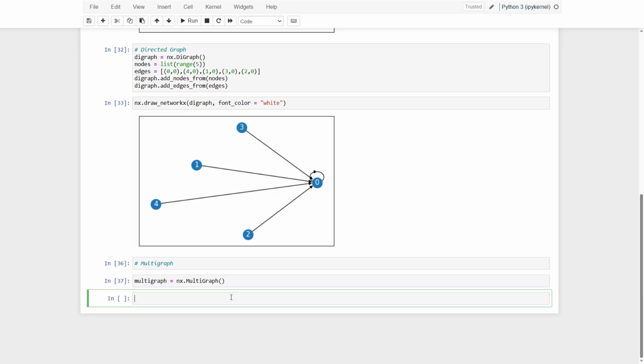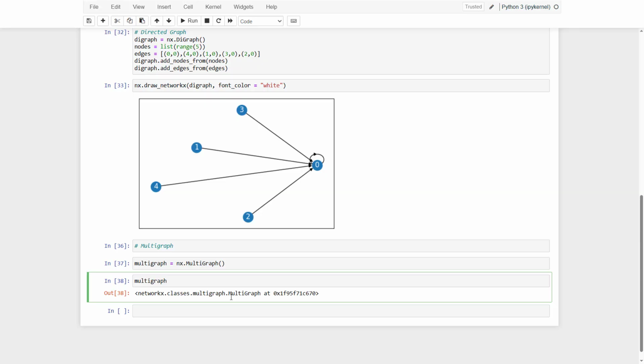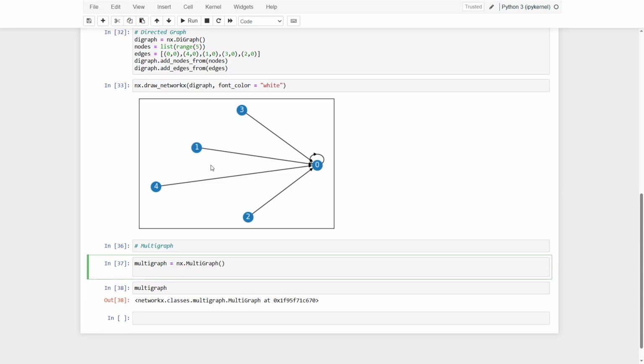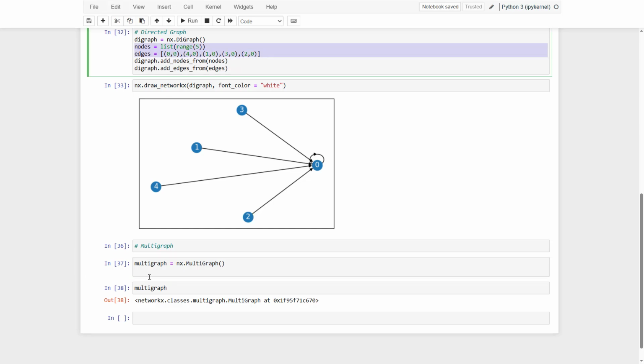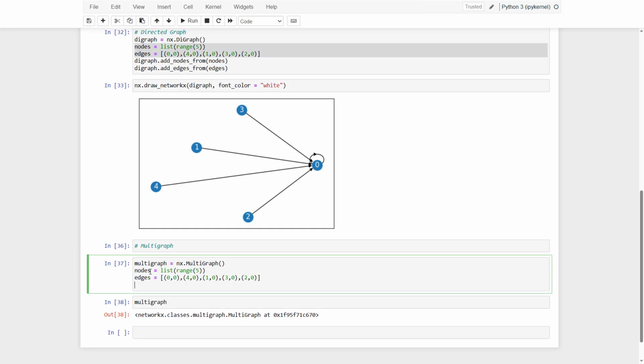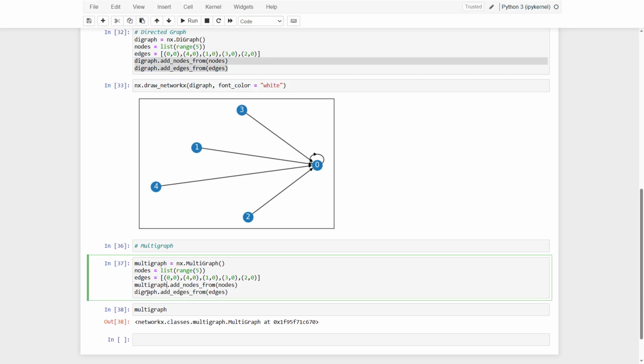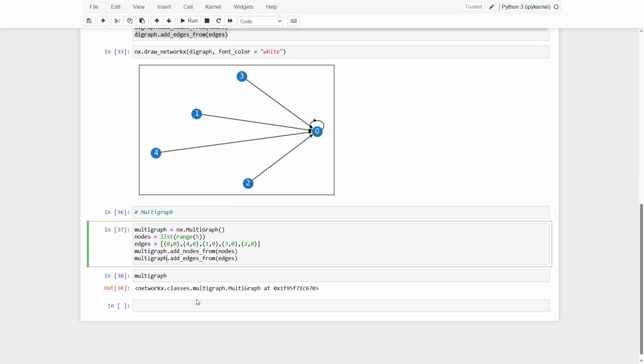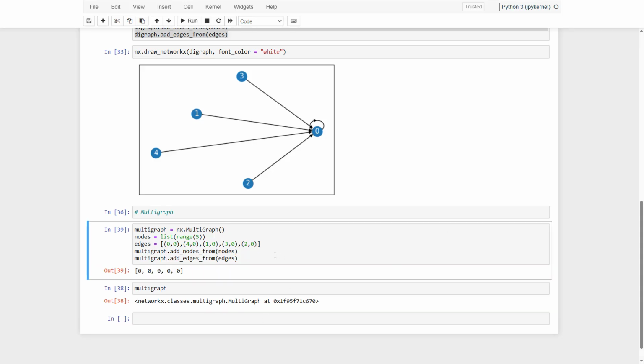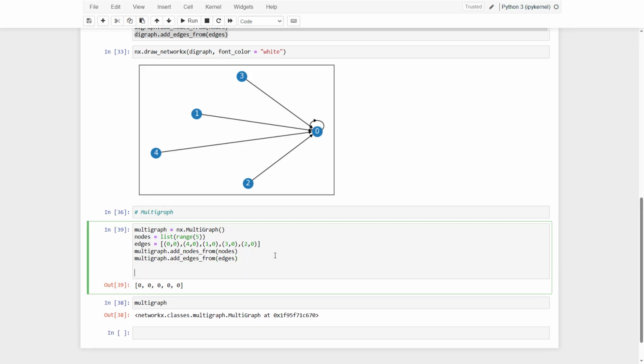Great. And if we say multigraph, it's some object already created. So the nodes would be the same, and the edges would be the same. And this one I'll copy, but somehow I'll say that and that. And then let's see what will happen if I say this. Nothing special. It simply gave me the nodes. Yeah. What else can I say?